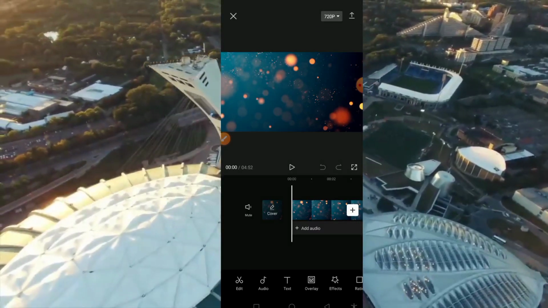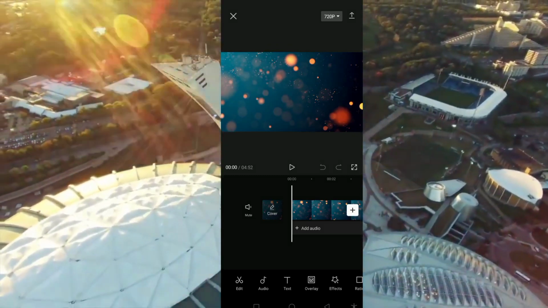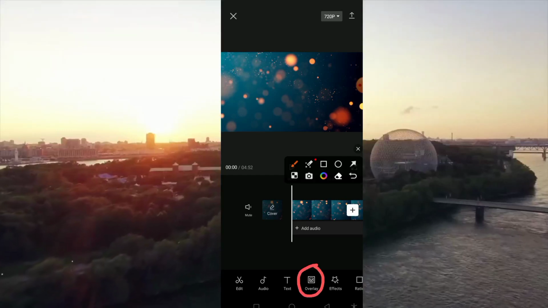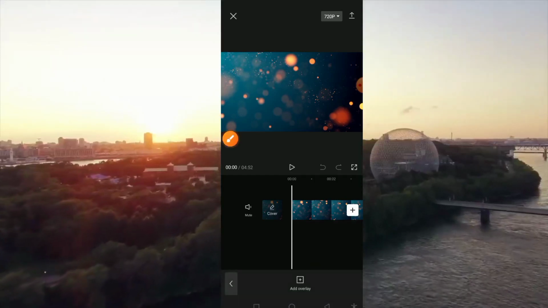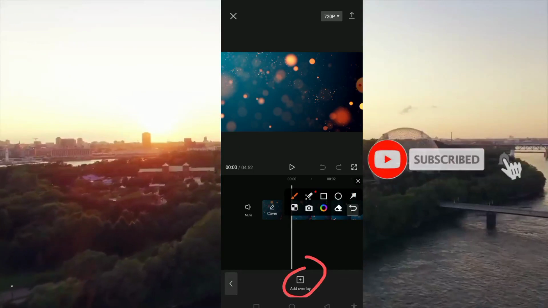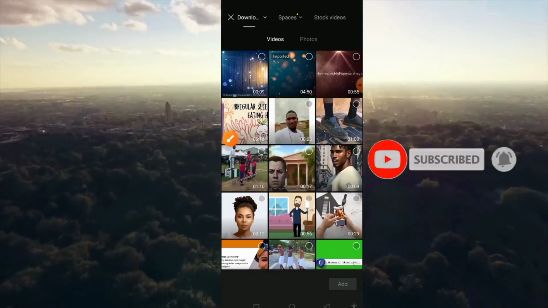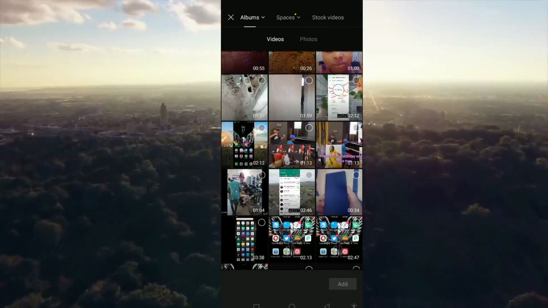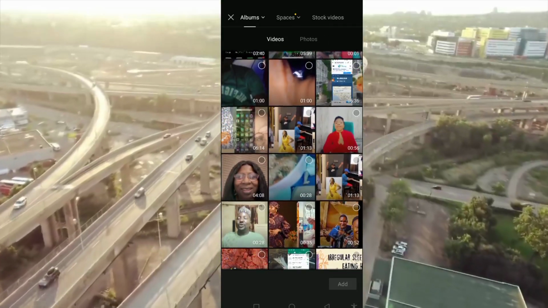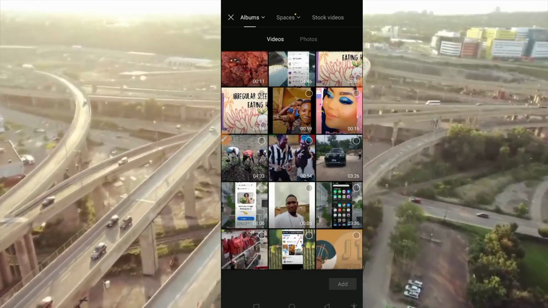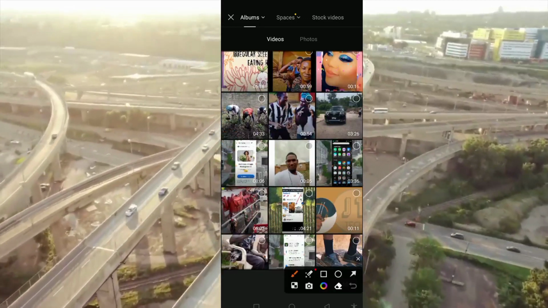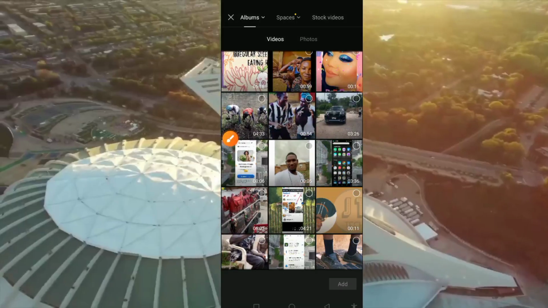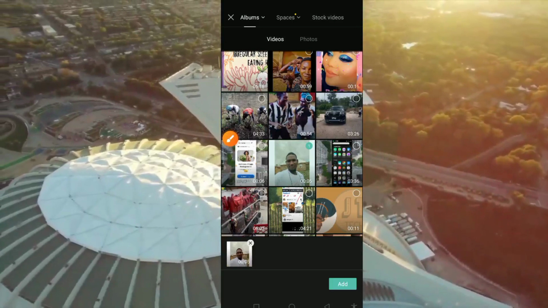And how do we bring the video? In order to bring the video that you want to change the background of, you have to click on overlay down below, and guys, you have to click on add overlay. It will come up like this, and here you have to look for the video in which you want to change the background. Let me quickly look for the video. Now I will use this particular video to change the background automatically. So here I click on this video, then I click on add down below.